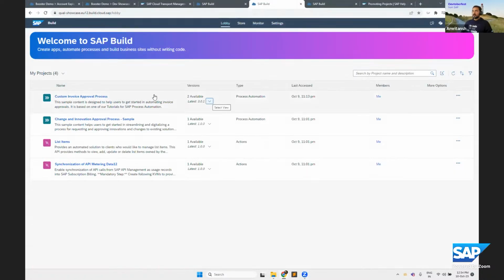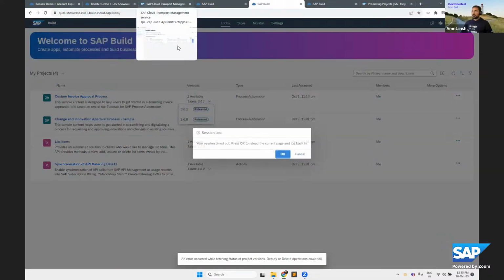So let's say this is the dev tenant where you have the content already and you've tested and deployed and tested in the dev tenant. What you get once you expand the versions drop down here is a promote icon, which basically helps you move the content from the dev tenant to the Cloud Transport Management System.